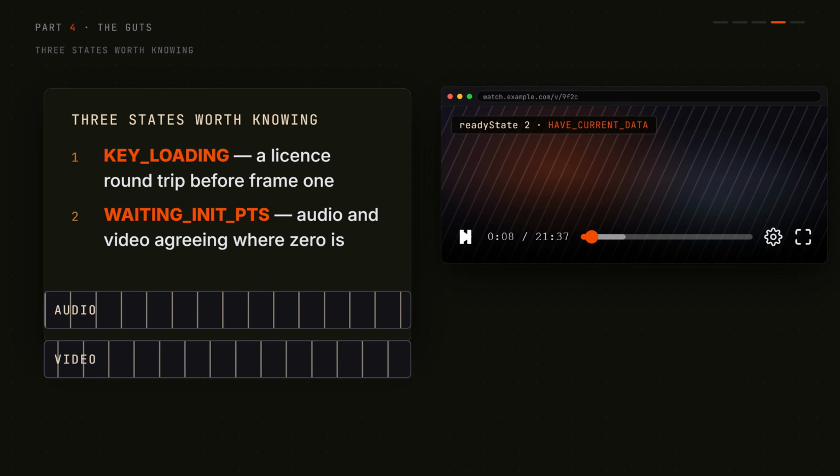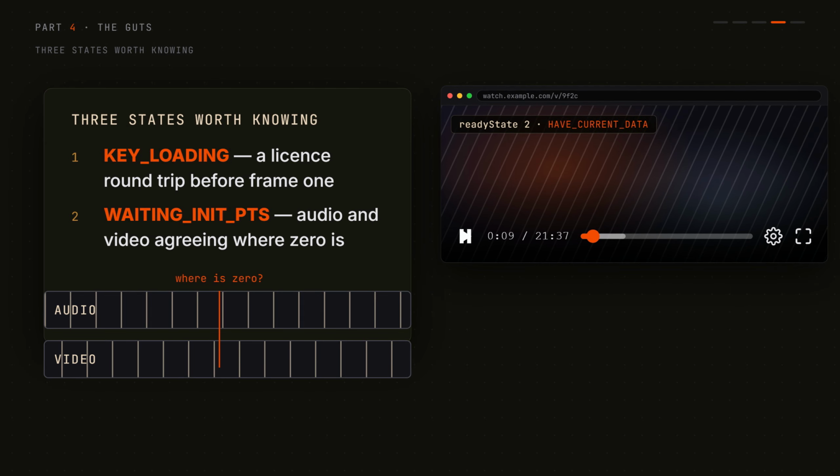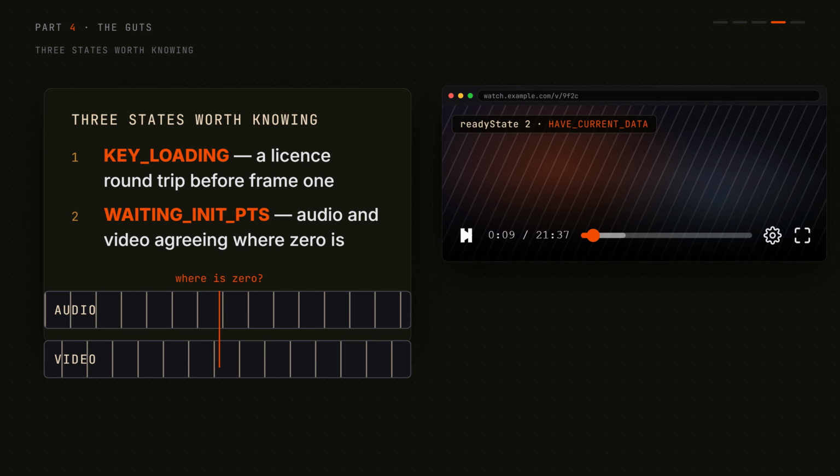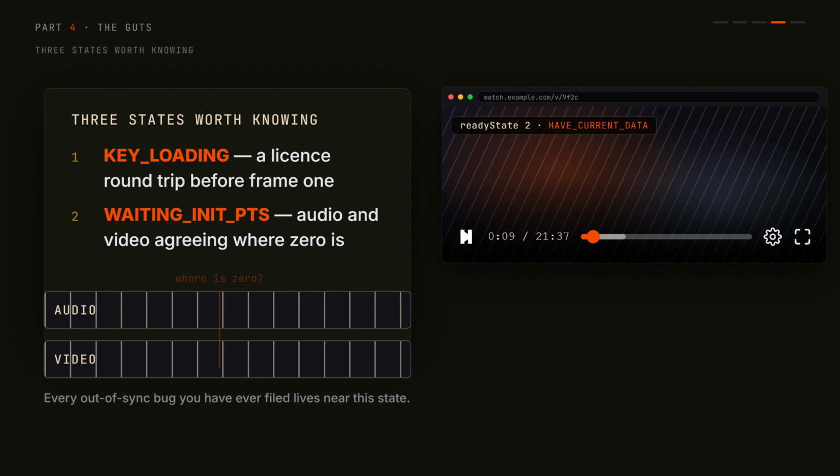There's another called waiting for init PTS, presentation timestamp. Remember that audio and video are separate buffers, fetched separately? Something has to decide where 0 is, so the 2 agree. This state is the player standing still, holding a chunk of audio and a chunk of video, refusing to begin until it knows they line up. The audio is out of sync bug you have ever filed lives near that state.